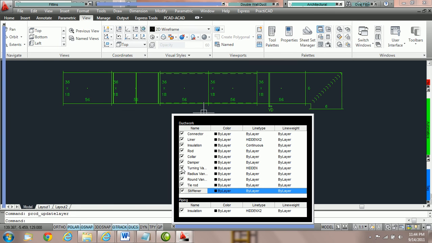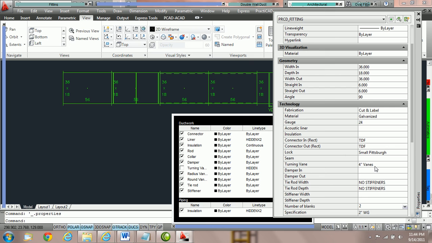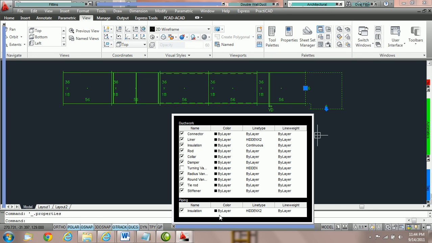Even though we shut off a turning vane layer and don't see it, if we click on this elbow and look in the property box, you'll see that for turning vane it says 4-inch vane. So though we don't see it on the drawing, it's still going to download to Practicam. If you happen to be using piping, there will also be a piping section here. There are separate tutorials on piping, but that will conclude how to use the layer box inside Practicad.